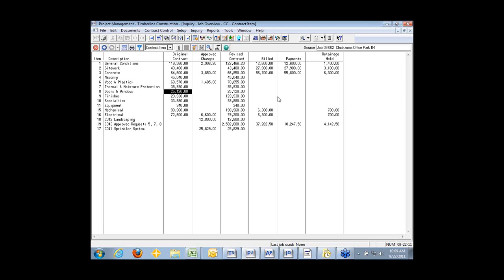We can use real-time information here to look at any line item on the schedule of values and see what the status is. At this particular point in this job, you can see that with change orders, the revised schedule of value for concrete is $66,850. We've billed almost $57,000 of it, and the owners paid us $55,000.